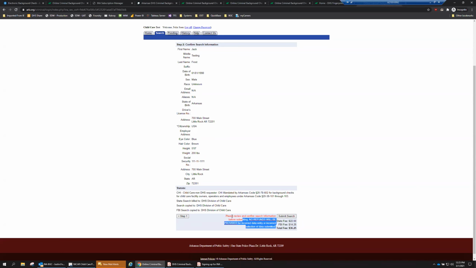We've had a significant influx of requests for people requesting refunds due to them typing the information incorrectly. And due to that, the ASP has made the determination that they will no longer be doing refunds for those mistakes, which means you will be required to put in a brand new record check request to get the person to be able to get their background check done. So once you've confirmed that all this information is correct, you click submit search.